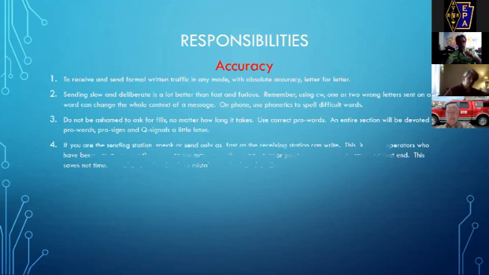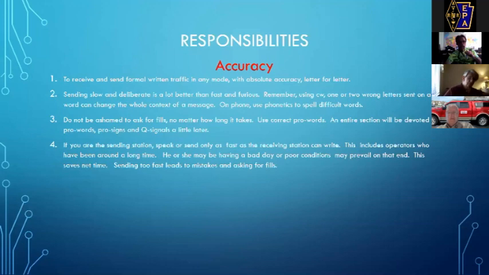If you're the sending station, remember to speak or send only as fast as the receiving station can write. Now, this includes operators who have been around for a long time. Just because it's an experienced operator doesn't mean they can write as fast as you can talk. He or she might be having a bad day. Conditions could be poor, and they might not be able to hear well at their end. There might be QRM or QRN at their end of the frequency, and you've got to go slow so that they can catch what you're saying.